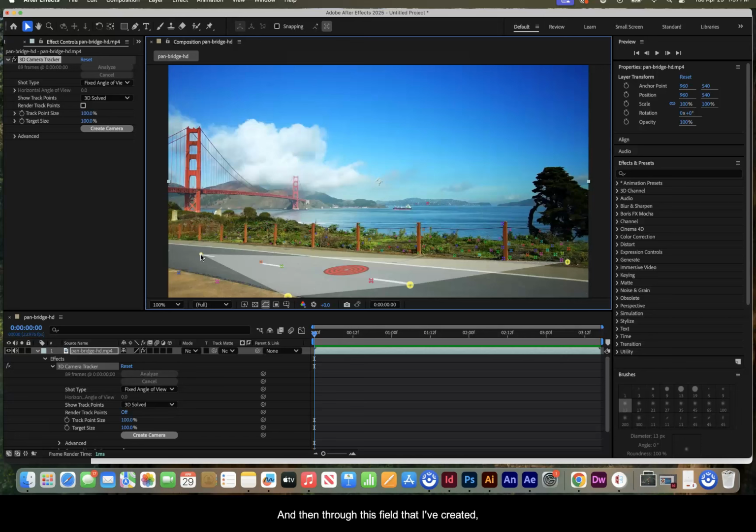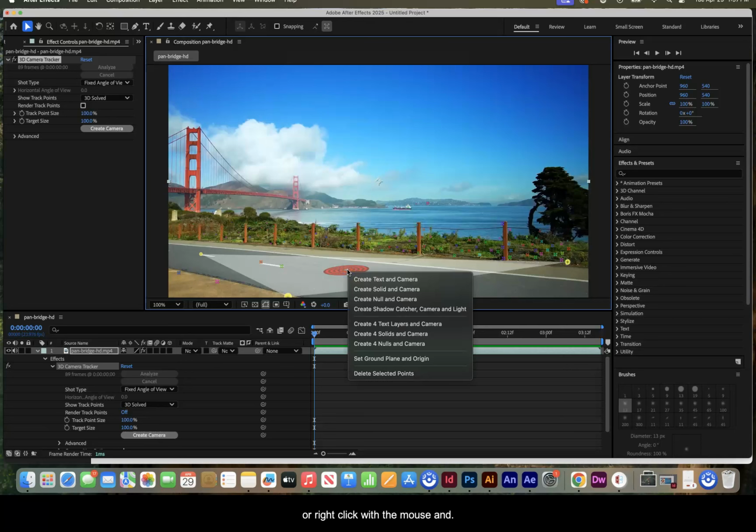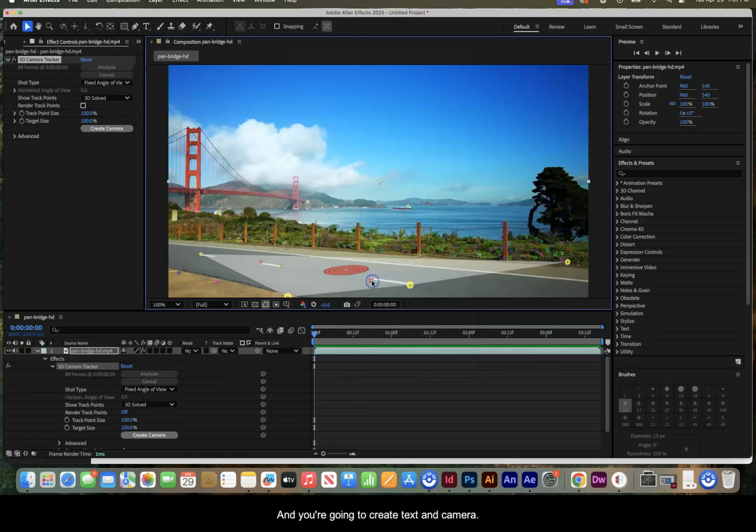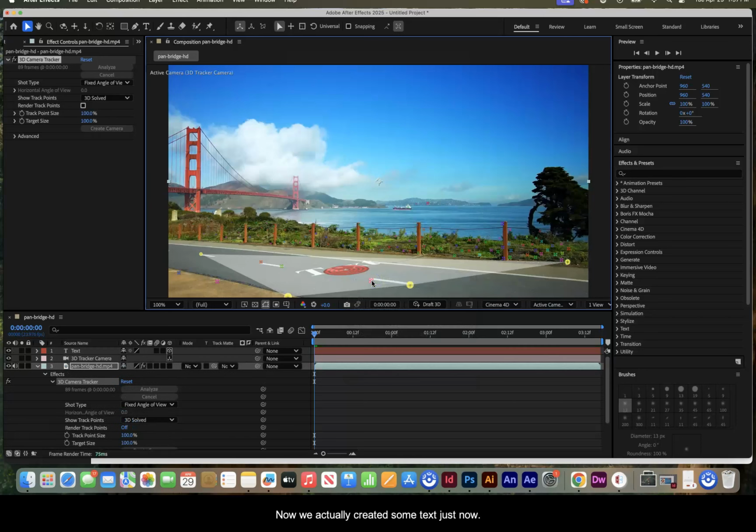And then through this field that I've created, I'm just going to bring my cursor out here to the center where this red dot is and press Control on the keyboard or right click with the mouse. And you're going to create text and camera. Now, we actually created some text just now. It's kind of hard to see because it's laying flat on the ground, all right?